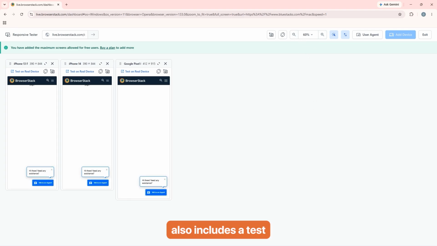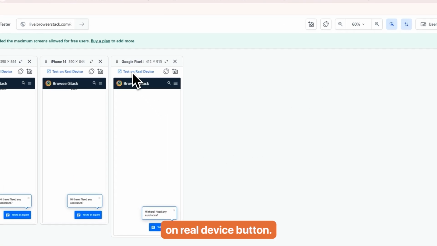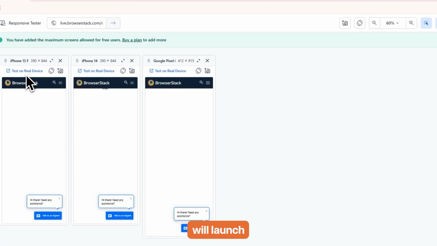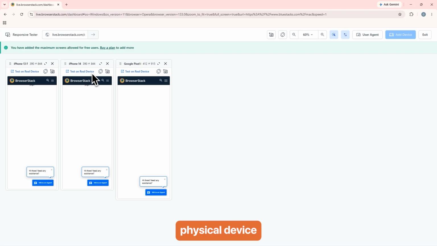Each device also includes a Test on Real Device button. If you need more accurate testing, click this option and BrowserStack will launch a live session on an actual physical device instead of the responsive preview. This is especially useful when you want to verify touch interactions, animations, or device-specific behavior.